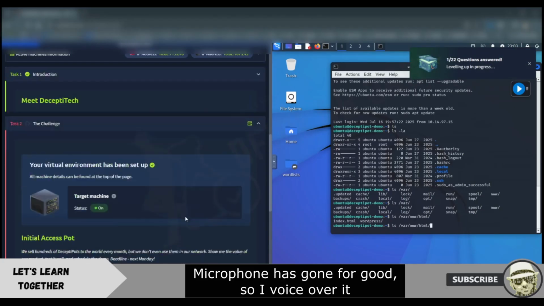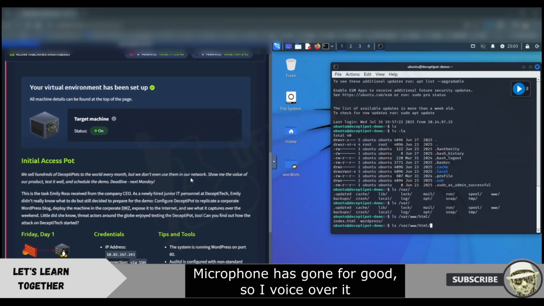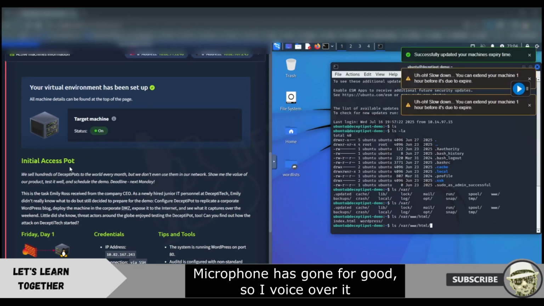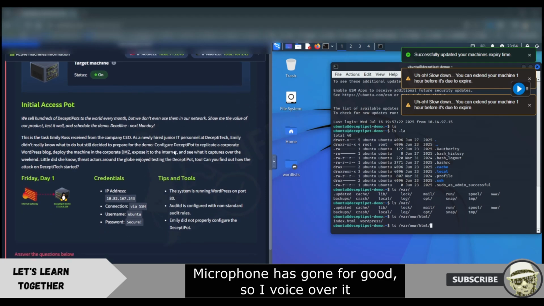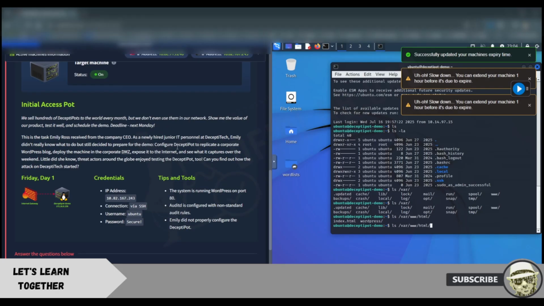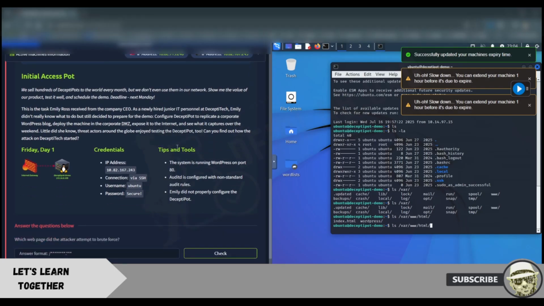Now, initial access mode. We sell hundreds of Deceptipots to the world every month, but don't even use them in our network. Show me the value of the product. Test it well and schedule the demo. Deadline next Monday.